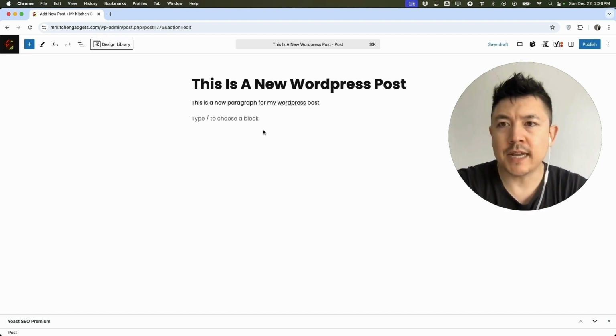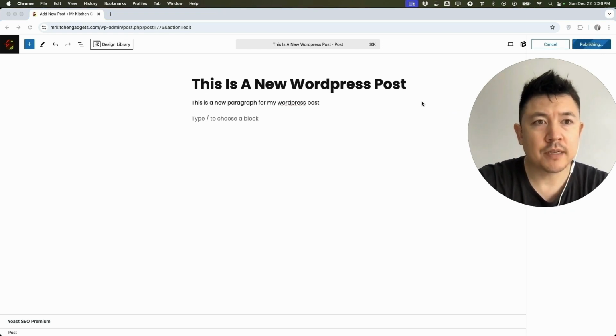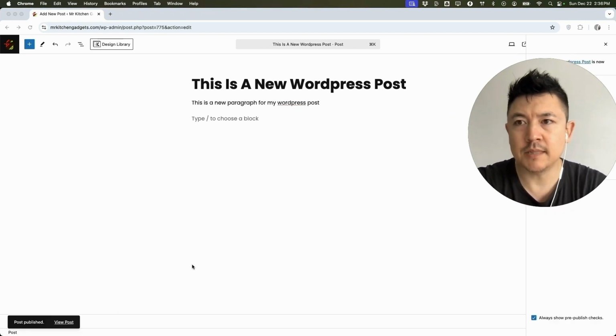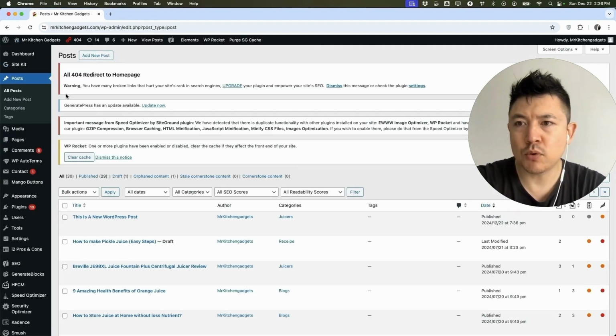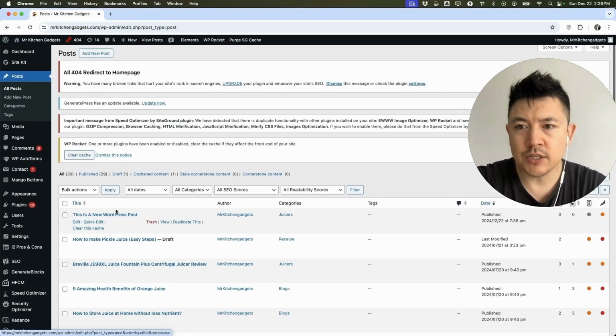Okay, so once you've designed the post how you want it to look, you're going to click up here on the top right, publish. Okay, now it's publishing. Okay, so now we get a pop-up saying this has been published. Now, let me go back to my WordPress dashboard. Okay, so here I am back in the WordPress dashboard. You can see all posts, and here is the new post that we just created. This is a new WordPress post.